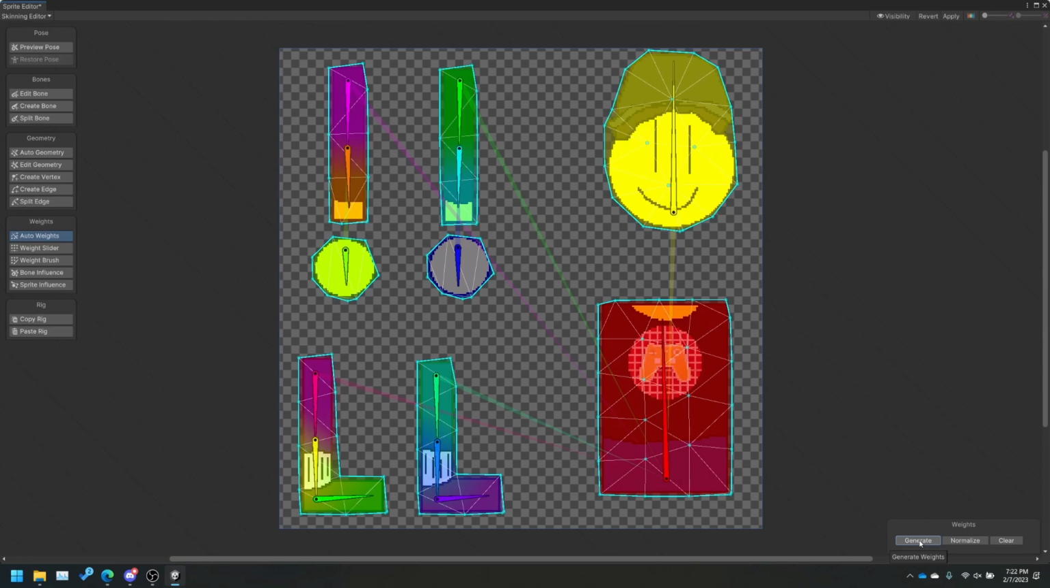And this should be good enough for our purposes. As you can see, it highlights everything in different colors according to the bone. What this is showing you is how much influence each bone has on each part of the body. So for the torso, it's going to be all red because just that bone is controlling it. Same with the head, but with the arms, you can see this goes from green to cyan. And in the middle here, it's a little bit of a blend.